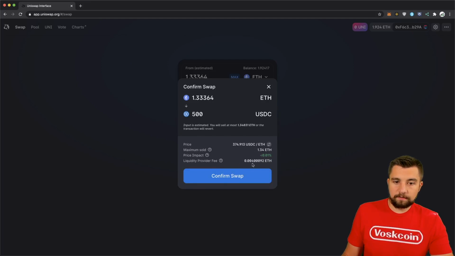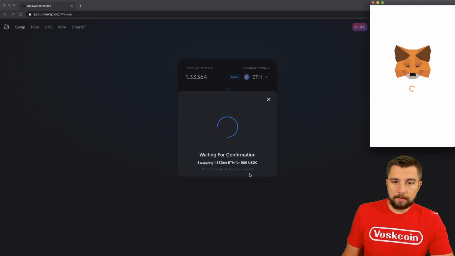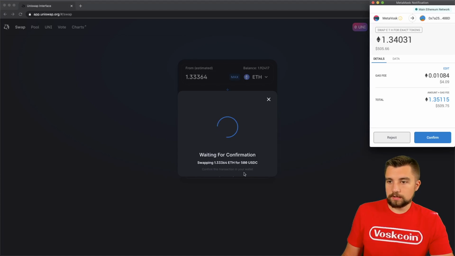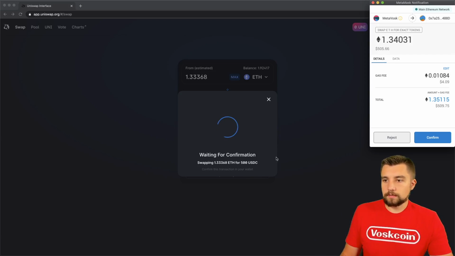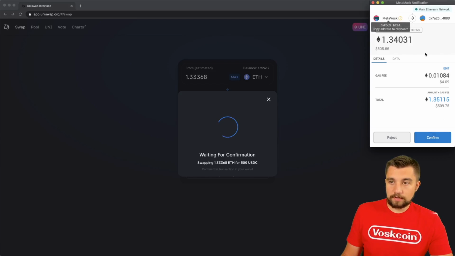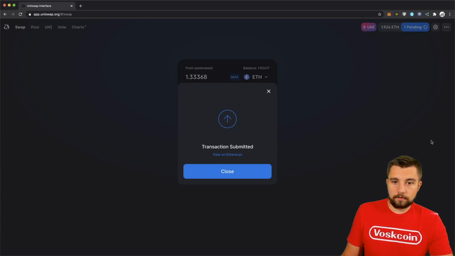I'm paying this fee. It's going to have a very, very tiny price impact. And it gives you kind of a slippage here, a maximum that could happen, because this is a decentralized exchange and it's always adjusting the prices, to put it simply. So it shows my gas fee and the total amount with the gas fee. And this is MetaMask just right here popping up, doing its thing, why it's so useful. I click confirm, and just like that, the transaction is submitted.